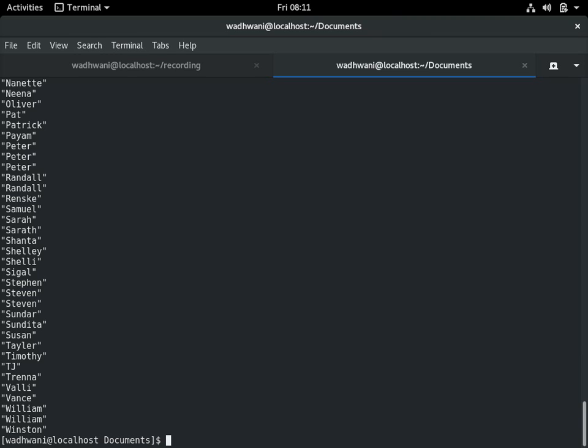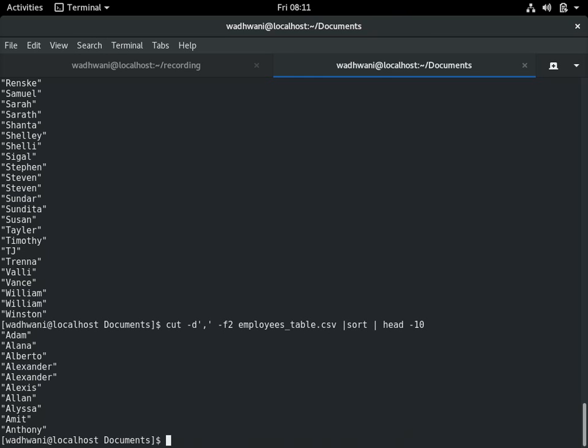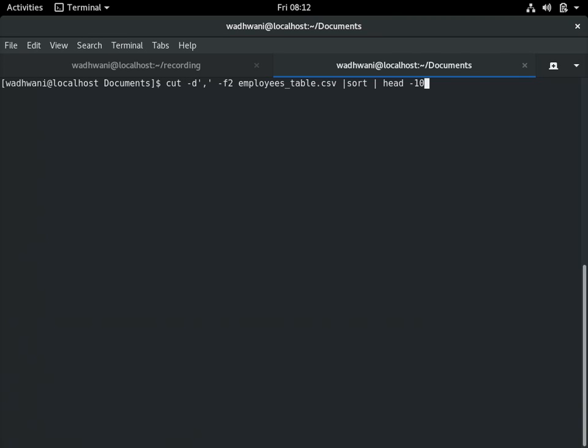I don't want to see all the lines. Let me just see the top 10 lines, so I'll say head hyphen 10. Let me run it. So it was able to cut the top 10 items after the sorting. This is how I can cut columns. It will not impact the original file. It will just show the output on the standard output, which is the screen.